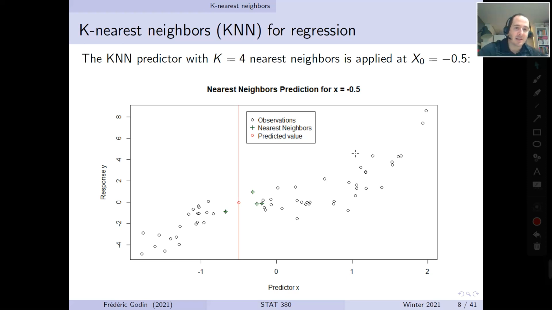So let's give an example. Here I've plotted again the simulated data set, and let's say we have a new observation at x0 equal to minus 0.5. We'd like to come up with a prediction of the response. So we'd like to know where on this red line we should put a dot to make the proper prediction for the response. To do that, we'll apply k nearest neighbors with k equal to 4.